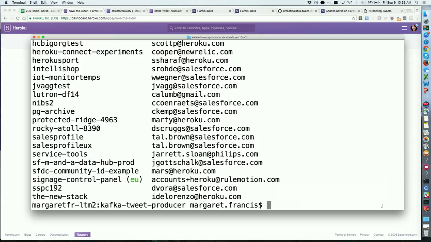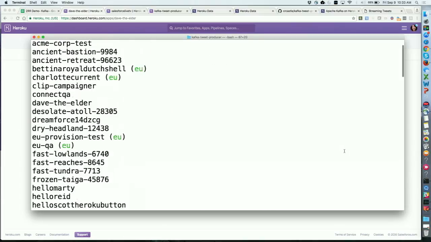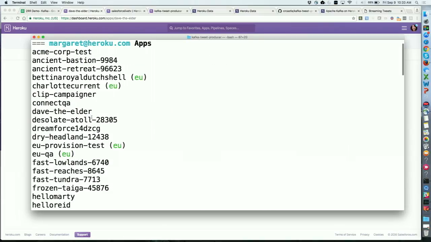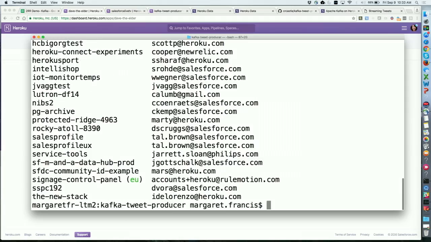And let's see if I can find Dave the Elder up here in all of my chatty bits. There's Dave the Elder right there. This is my app that I just created in our common runtime. And when I go ahead and do this via the command line instead of the UI, we have both options because we like to support developers however they want to work.